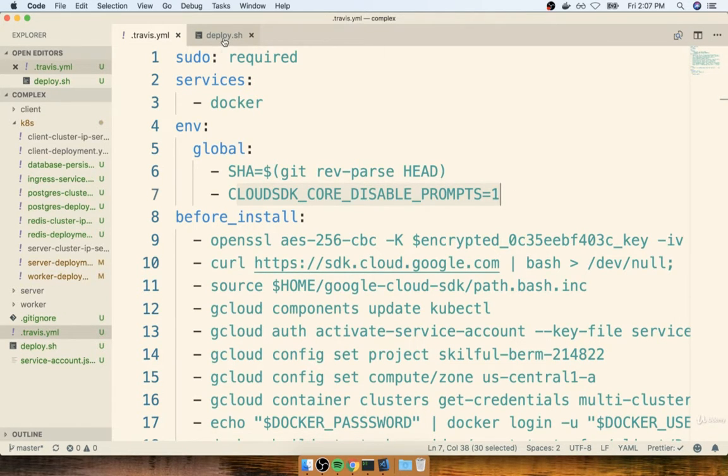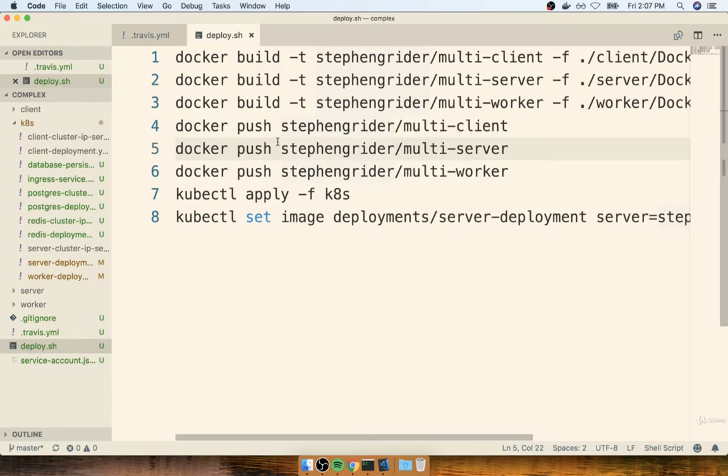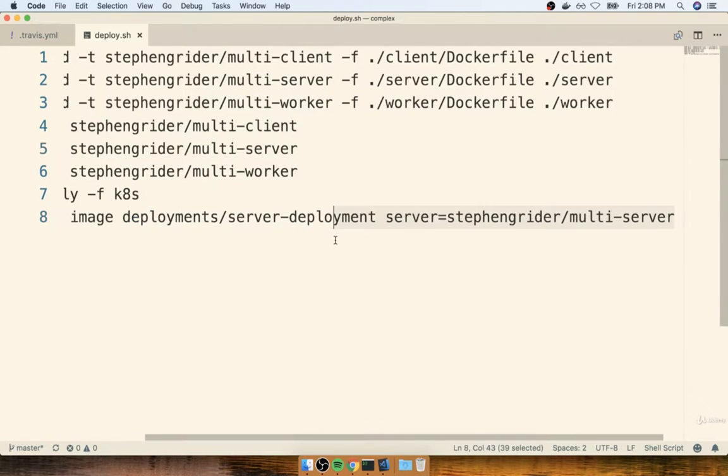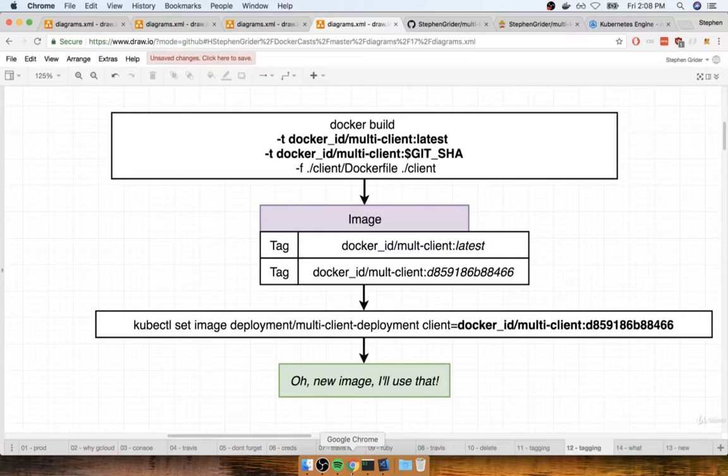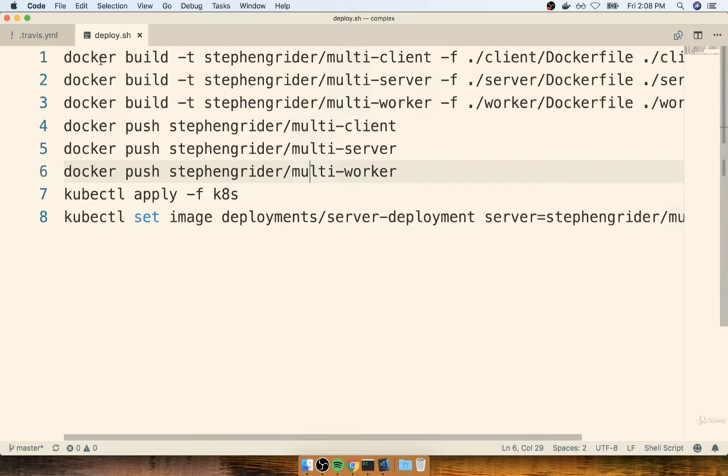All right, so we're going to flip back over to our deploy.sh file, and we're going to start to make some changes to this thing now to make sure that we apply not only a latest tag to all of our built images, but the git SHA as well. All right, so I'm going to first start with the client. Now here's the -t, my Docker ID/multi-client. I'm going to append :latest, like so. So this is just going to be 100% clear that we want to tag this image as the latest version.